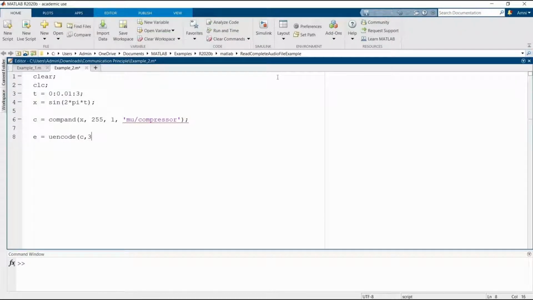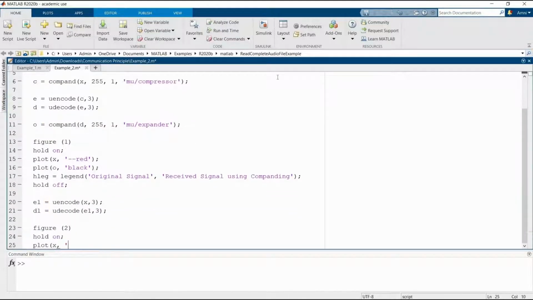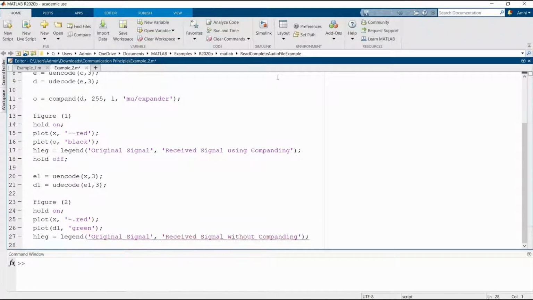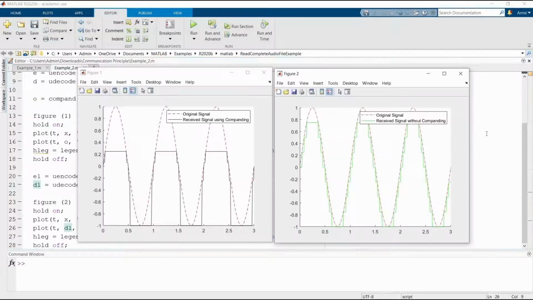Again, we are going to encode and decode using the functions uencode and udecode for this part with quantization bits of 3. Next, we are going to expand the decoded signal using the function compand, but this time with the mu expander method. Then we are going to plot the graph using companding and without companding, with red indicating the original signal, while black and green indicate using companding and without companding respectively. We are going to put t in the plot function again to avoid the graph from cutting off at the end, and when we run the code, this will be the output.